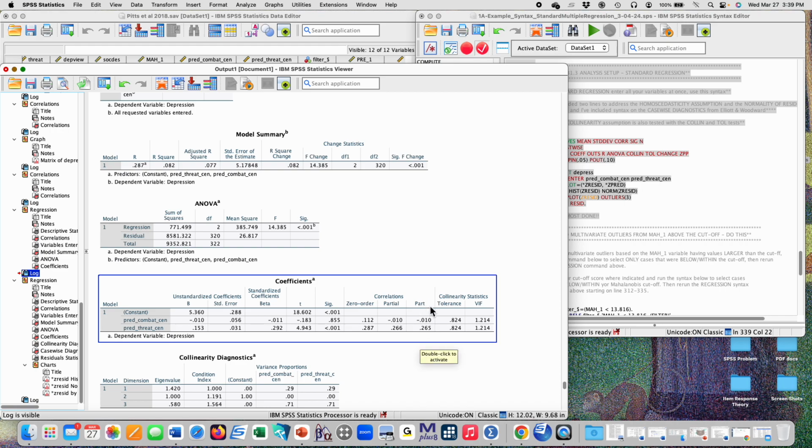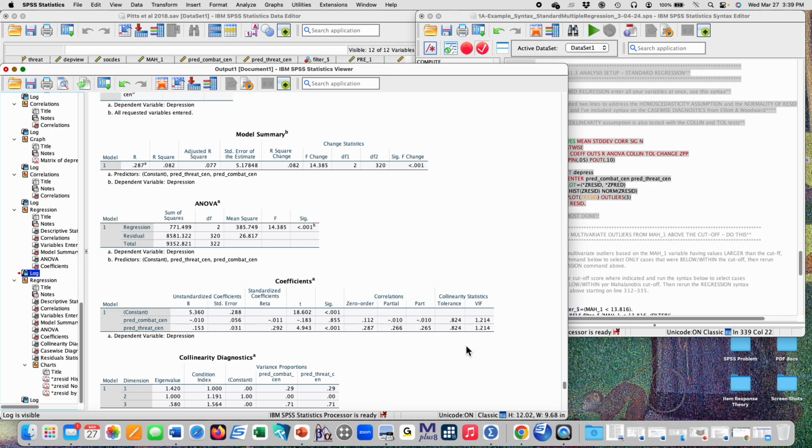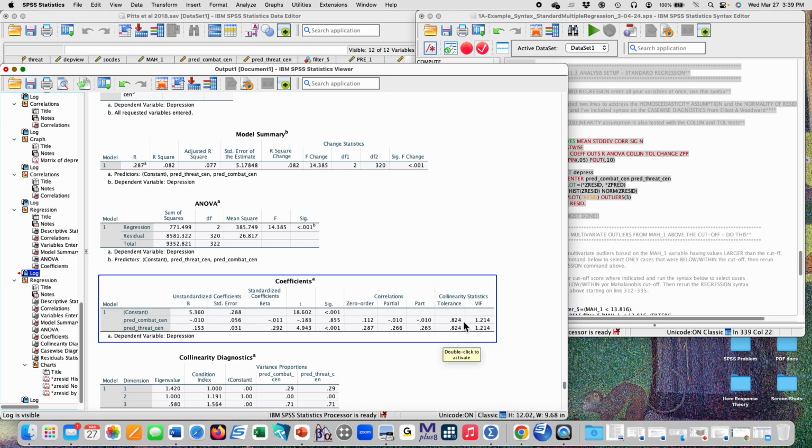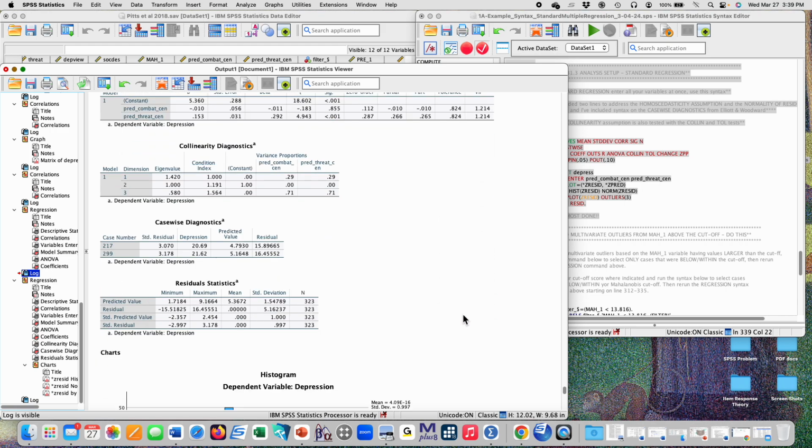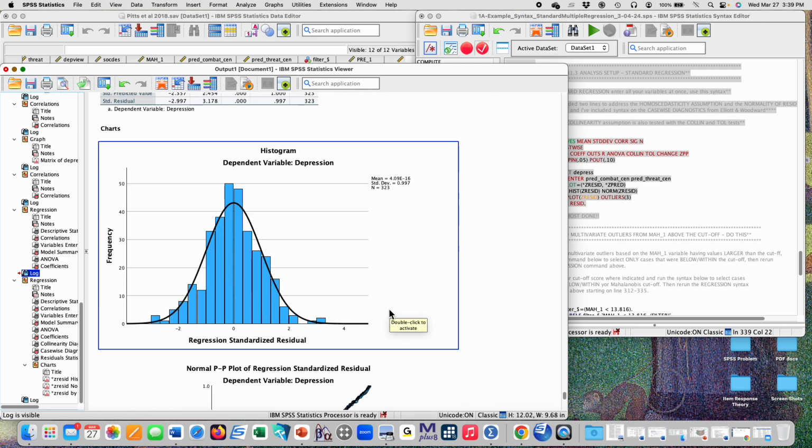I would also look at my tolerance and VIF to check for multicollinearity and see if that exceeds the cutoff. And I would also look at my case-wise diagnostics. We typically don't want cases with standardized residuals greater than 2. We have a couple of cases here. If this was my dissertation, I would rerun it and eliminate these cases.